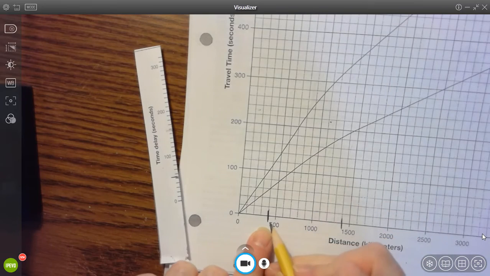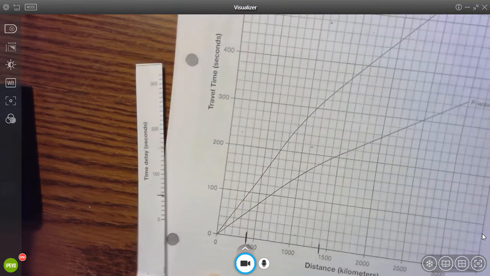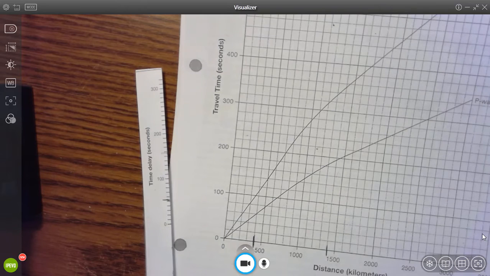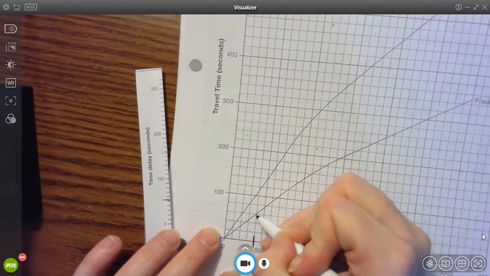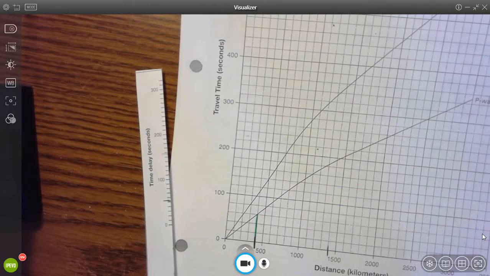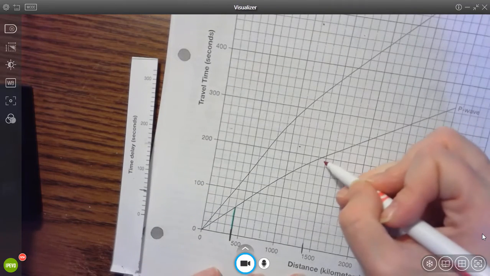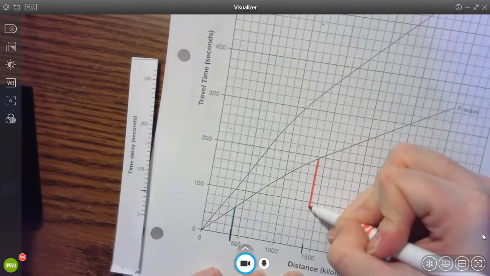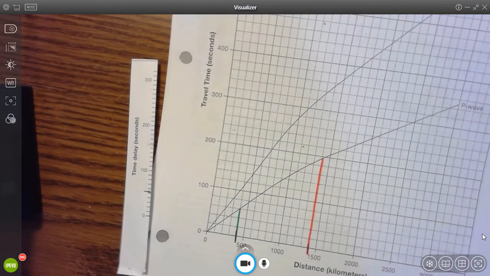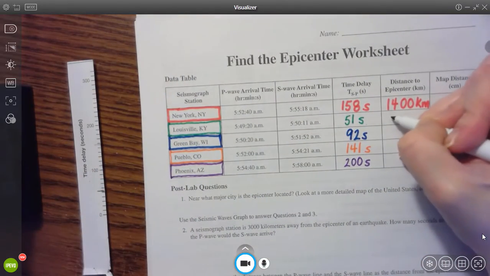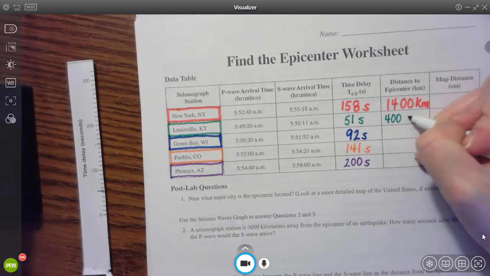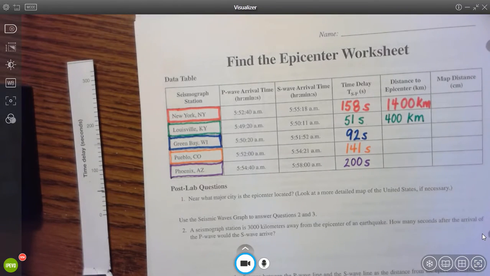And that's going to be 400, because again, we're counting by hundreds here. I think I'm going to go ahead and color code these on the graph just so that you know which one is which. Louisville is green. You don't have to color code these on yours. And New York was red. Okay, so Louisville was 400. So I'm going to go to my data table and fill in 400 kilometers.